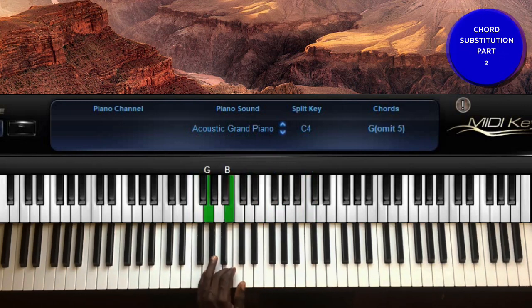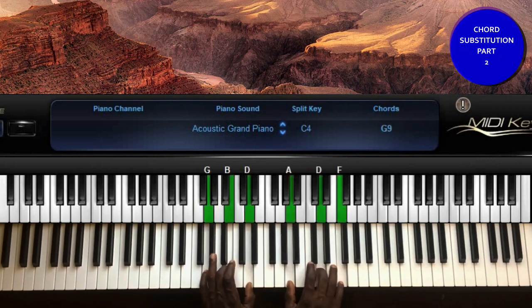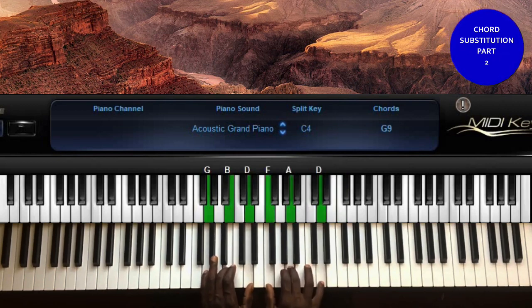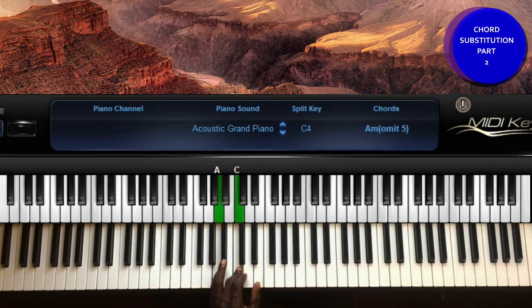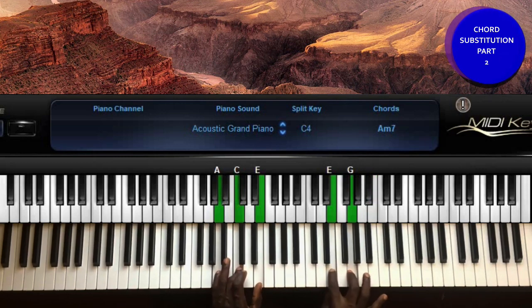Then G has D, and D is a minor chord 2. I just inverted it, or like this. Then chord 6 has E, so we're going to be doing E minor. So we can invert.